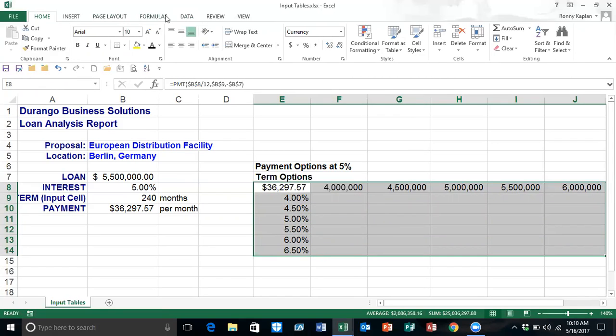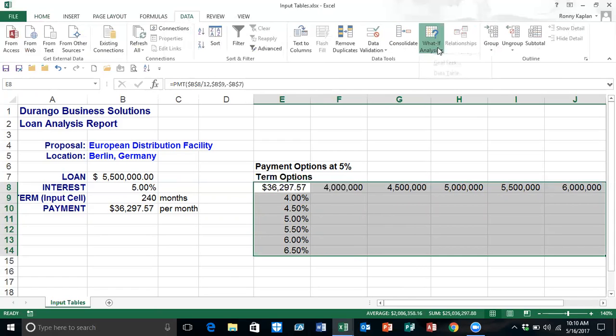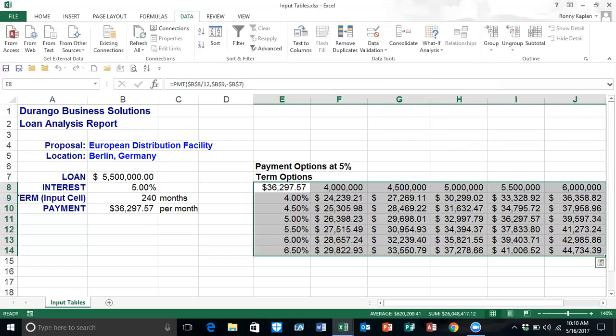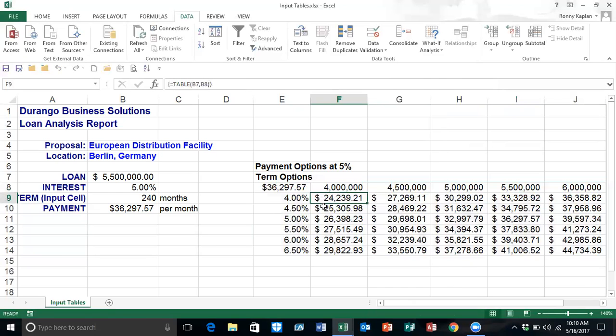And again, I'm going to go to the Data tab, What If Analysis, Data Table. What is changing across the row is still the loan amount, and what is changing down the column is now the interest rate. And if I say OK, here again is my table giving me all of those choices. The lowest interest rate and the smallest amount of the loan will give us the smallest payment, and the highest interest rate at the largest loan amount will give us the highest payment. So these are monthly payments.